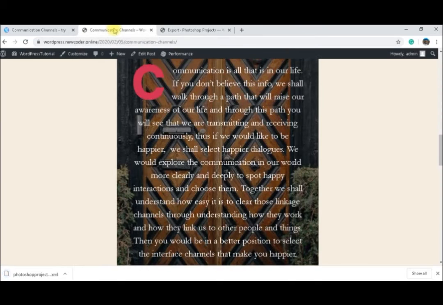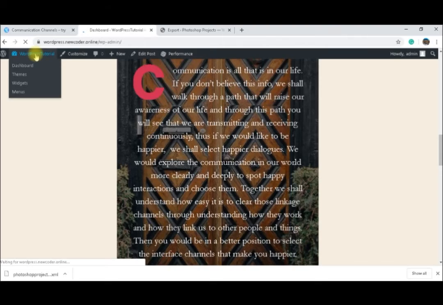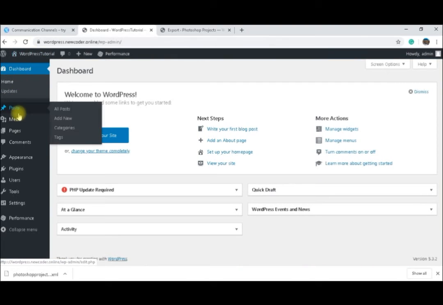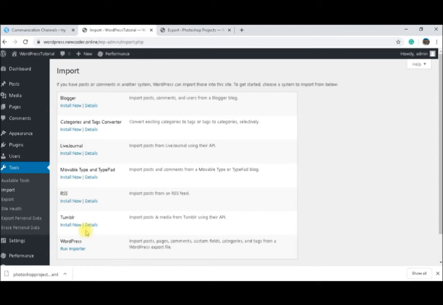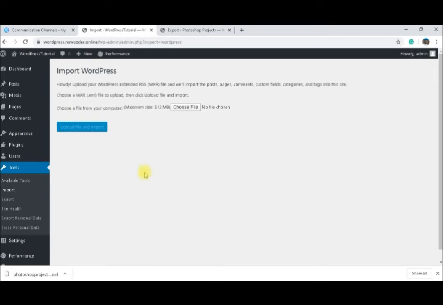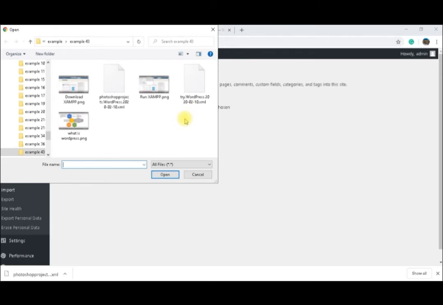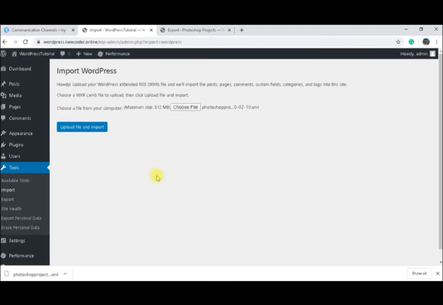Then I will go to my WordPress domain. I will go to my dashboard, tools, and now I need to import. I had already installed the importer, so I will run the importer directly. I will choose a file. Just remember to select the right file, which is the Photoshop project. Open, and then upload file and import.